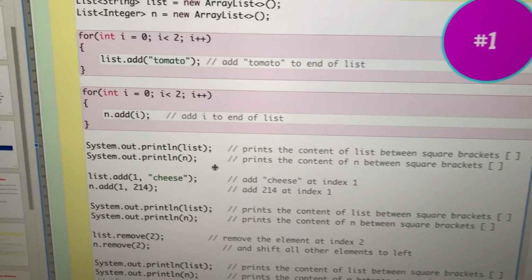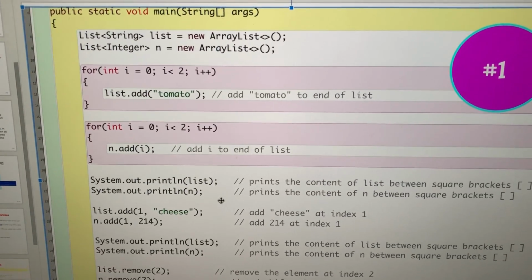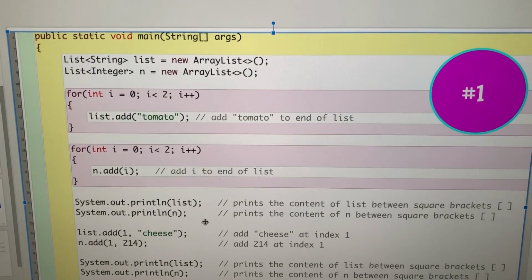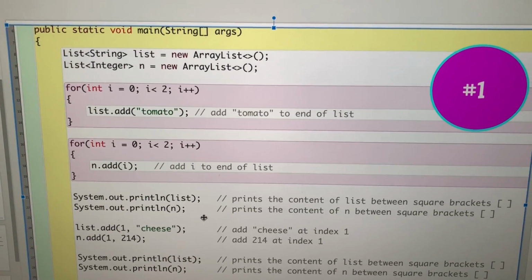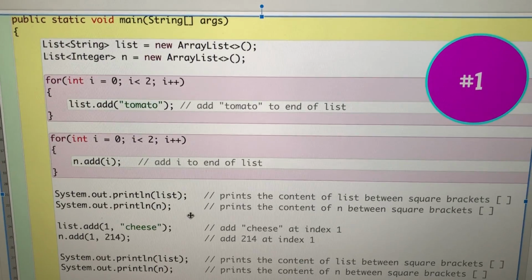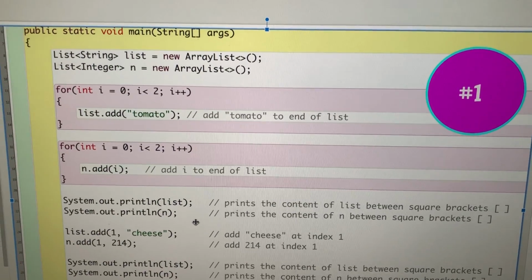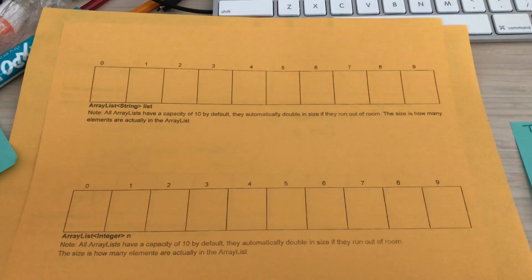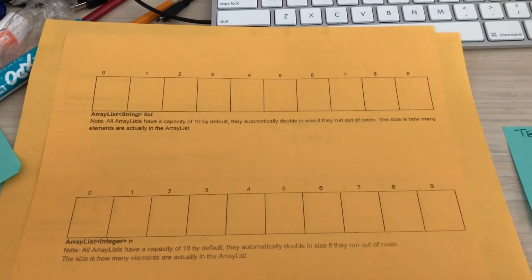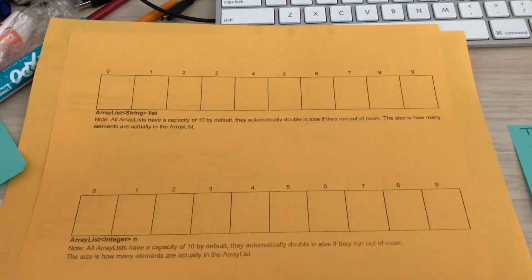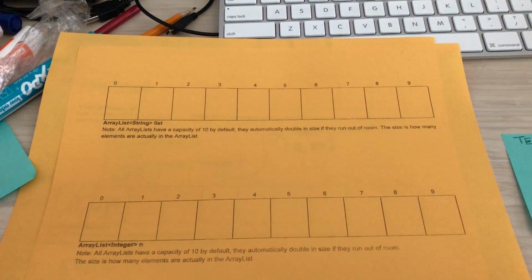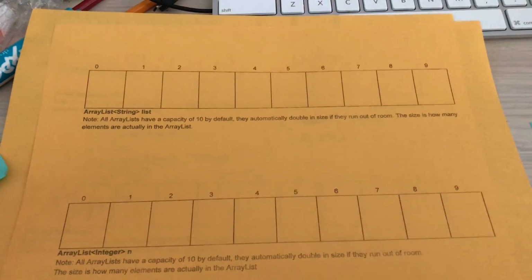Okay, so first we're going to enter a for loop, and starting at i equals 0, going up until but not including 2, we're going to do the following. We're going to add tomato to the first available open slot in our array list. When we create an array list, by default, it has a capacity of 10, so from index 0 to 9. And if we happen to run out of room, it will automatically double in capacity. And the size is actually how many elements are in the array list.